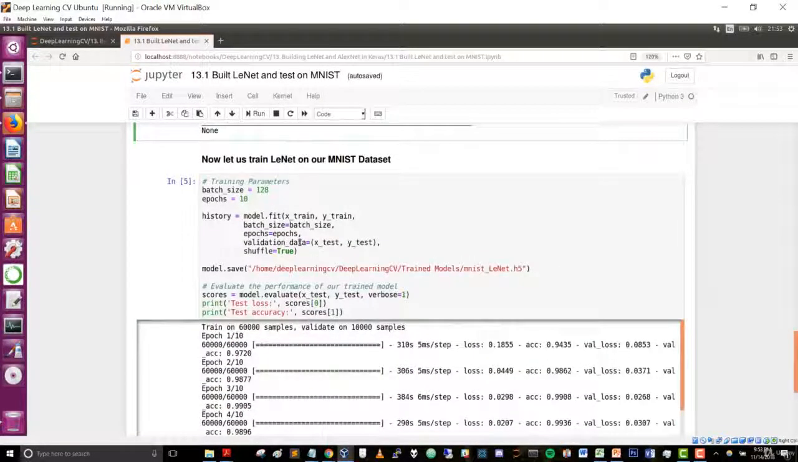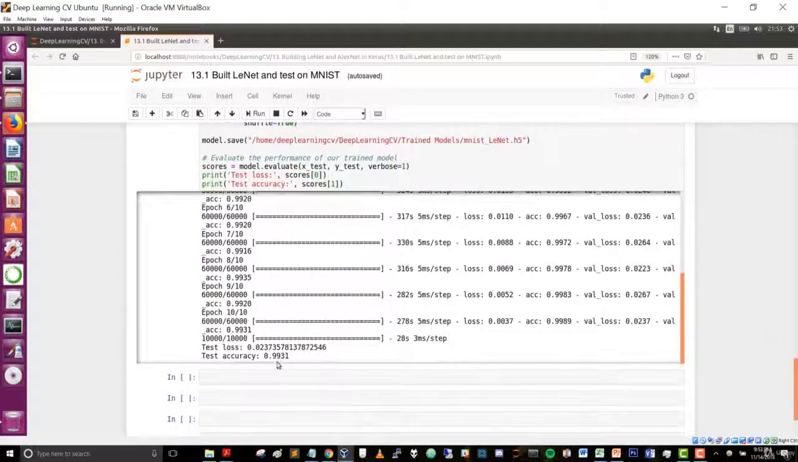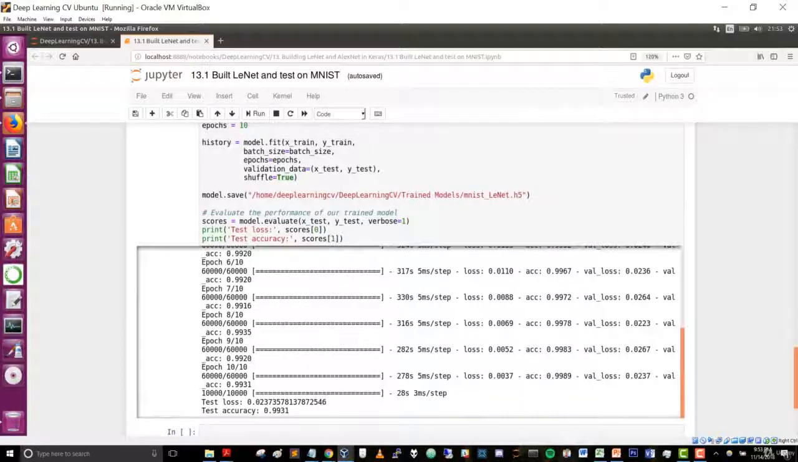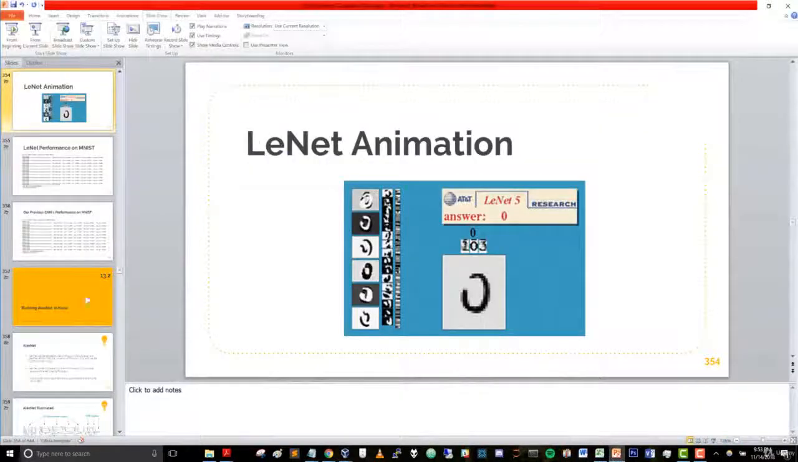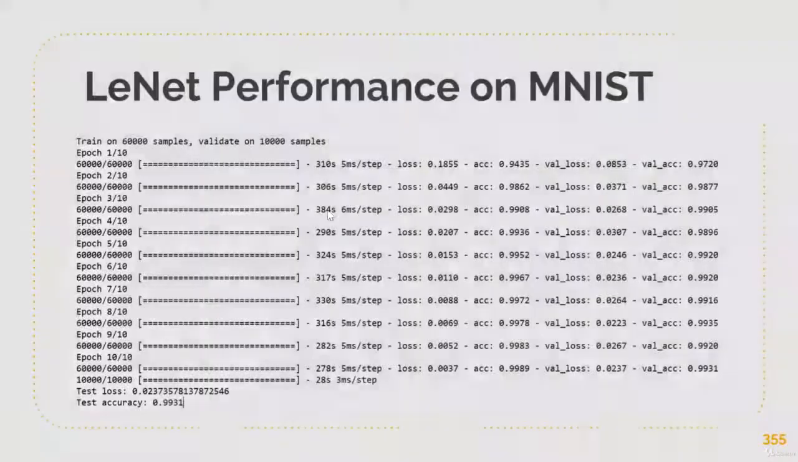And we train it on MNIST, and we save it as an MNIST LeNet model. And these are the results after 10 epochs, and we can see it actually got quite good, 99.31%. That is actually really impressive. And if we go back to our presentation here, let's bring this up as full slide. This was LeNet's performance here, 99.31 on MNIST.